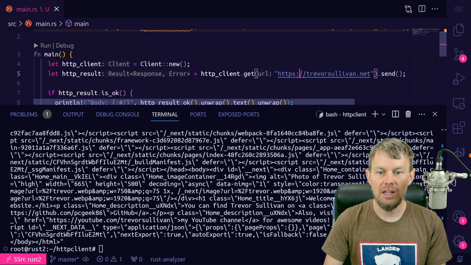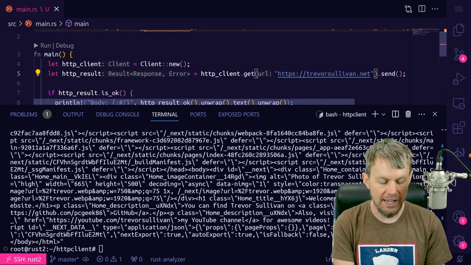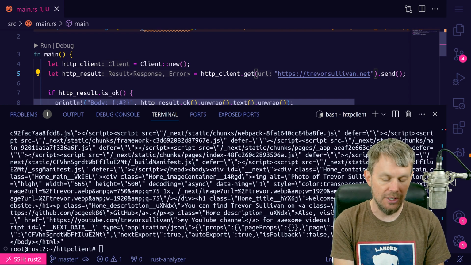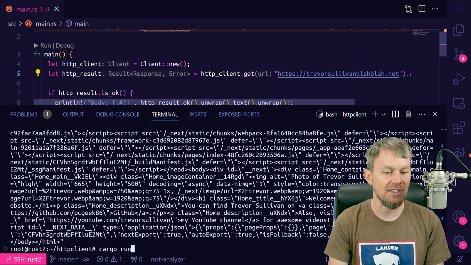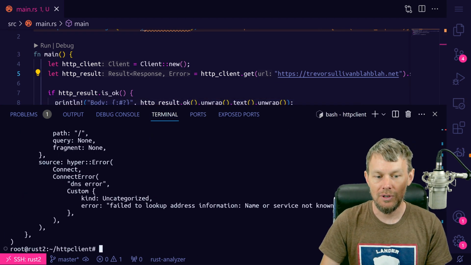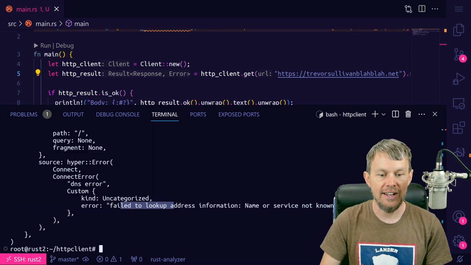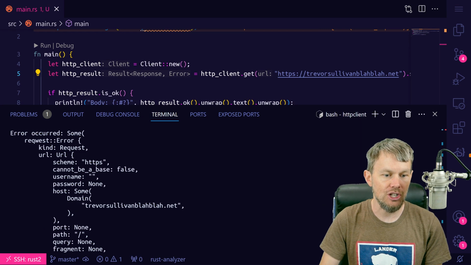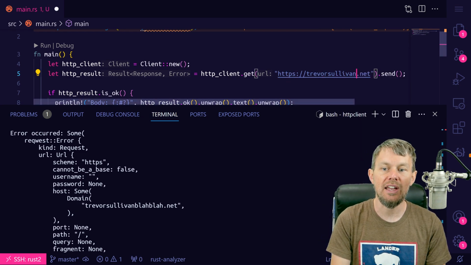So for example, if we, let's say, plug in a DNS name that doesn't exist, like trevorsullivan.net, or maybe trevorsullivan blah blah.net. I'm pretty sure that doesn't exist, but who knows? Maybe somebody actually requested it or registered it. So as you can see right down here, it says name or service not known, failed to look up address information. So in the case that we have an invalid DNS name, we will get an error.